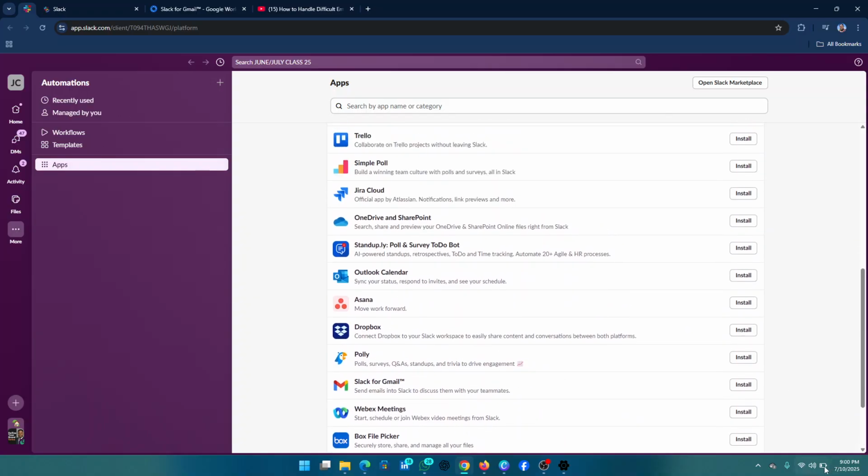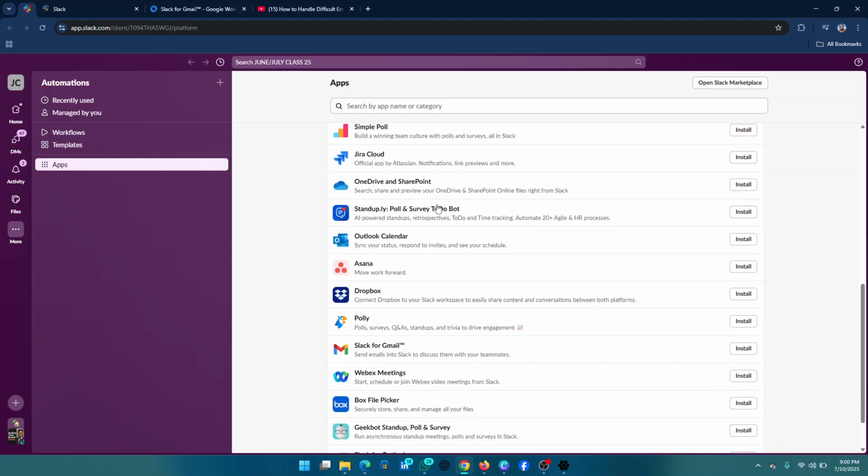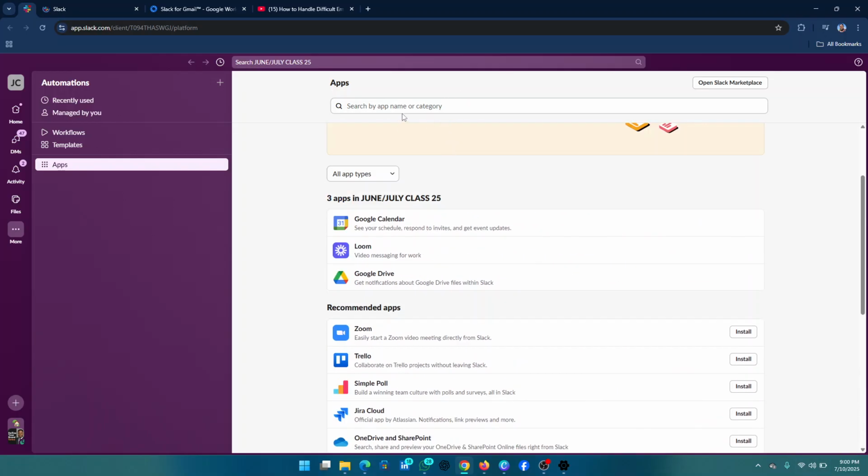Now, if you search for any app and you can't find it, that means you cannot integrate the app into your Slack, okay? That means you have to use a different option. Now, you can see we have the workspace here called June July. Now, if for example you are working in two organizations and they're making use of Slack, the first one is going to appear here, the second one is going to appear here.